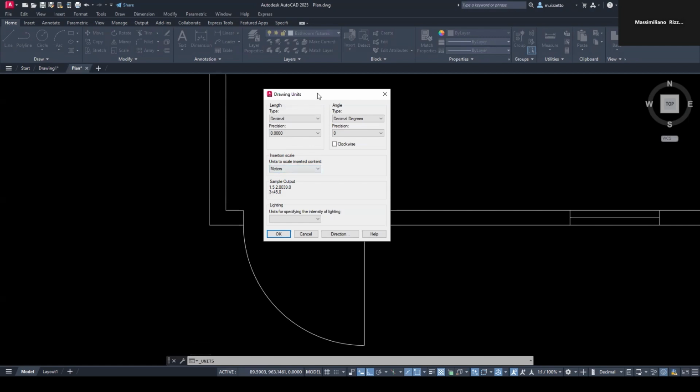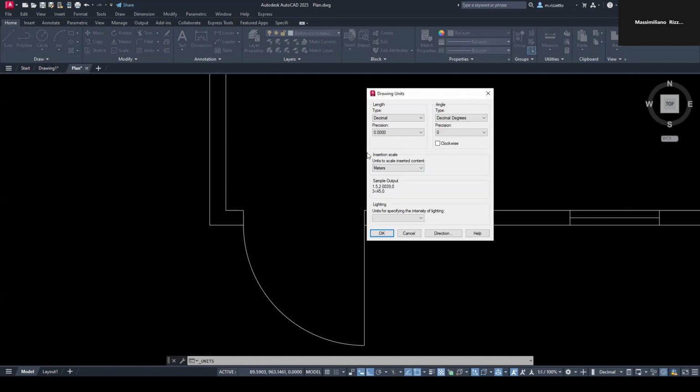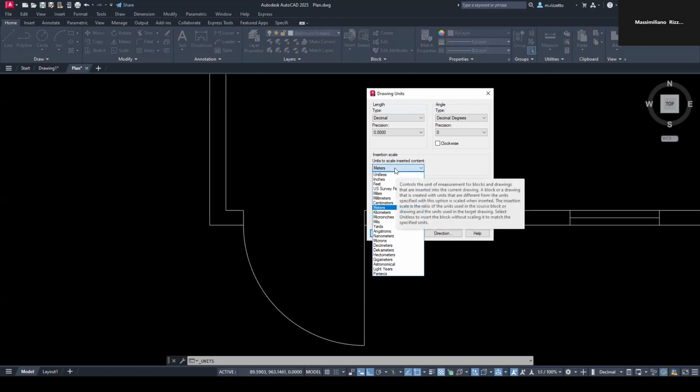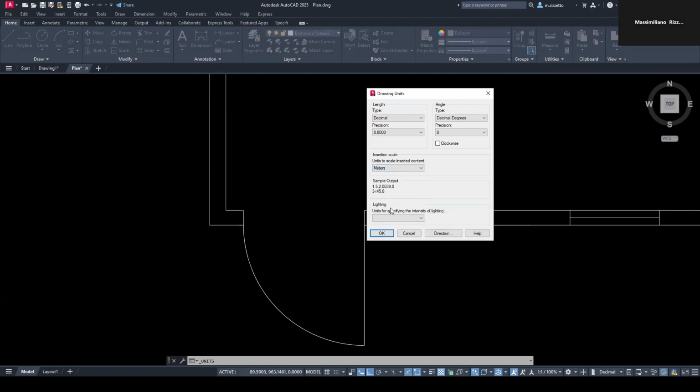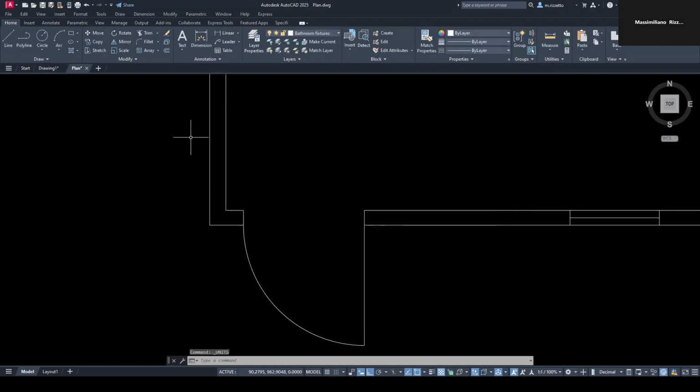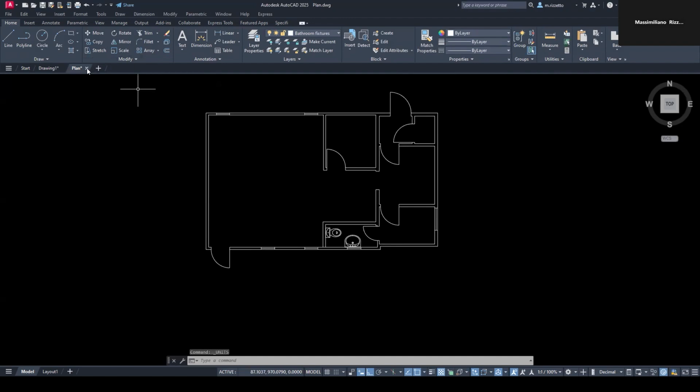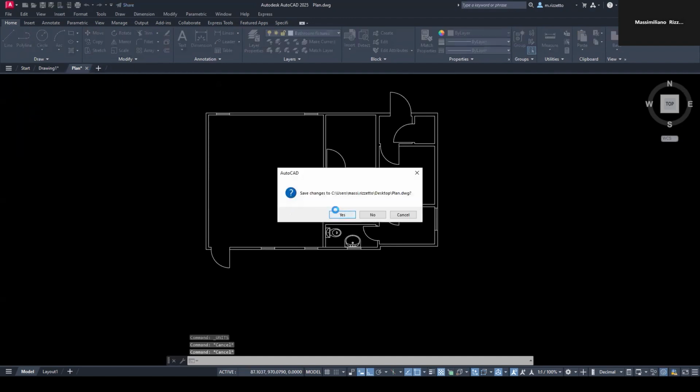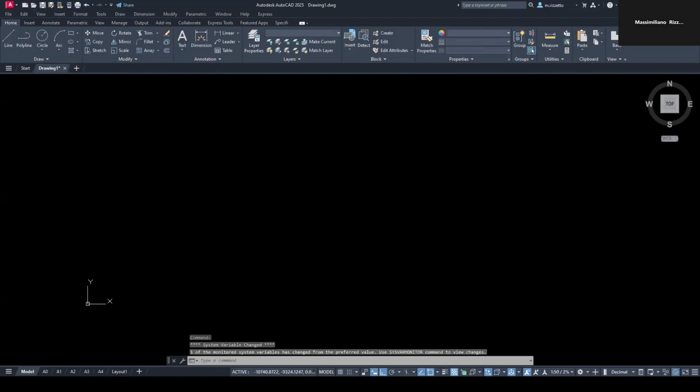In this case, the insertion scale value has to correspond exactly to the unit of measurement we retrieved during the dimension command. So now it says meters, and we retrieved 0.9, so meters, it's correct. Otherwise, you can change the value and set the proper value, just selecting the right value from the list. You can press OK, and you can close the drawing and save it if necessary.